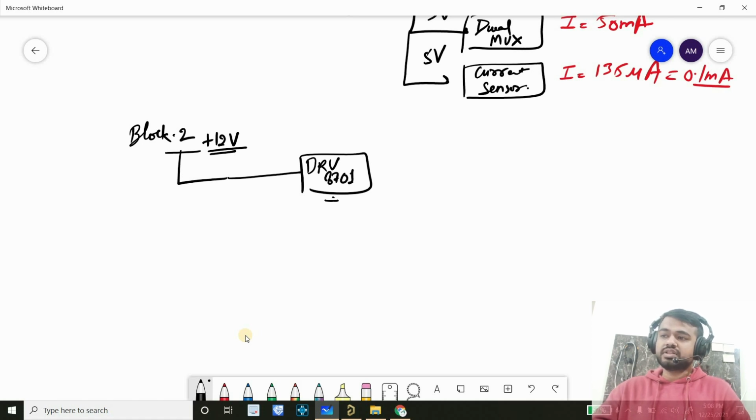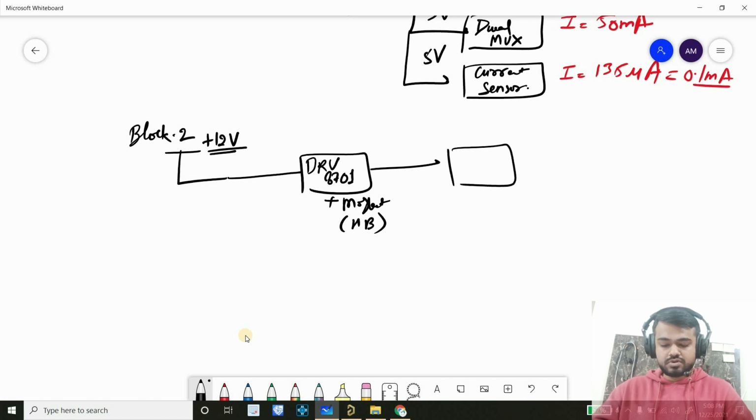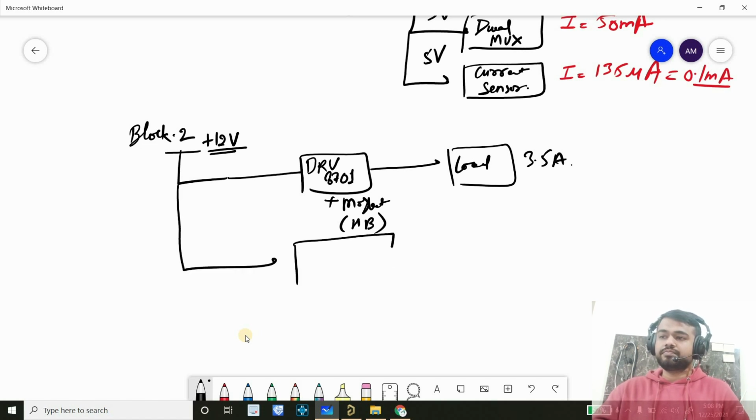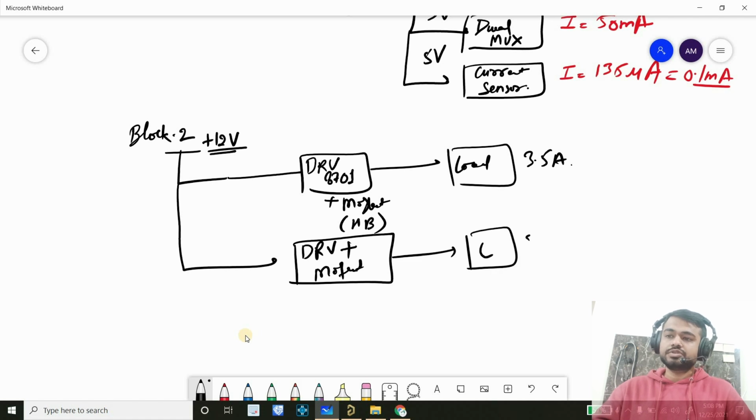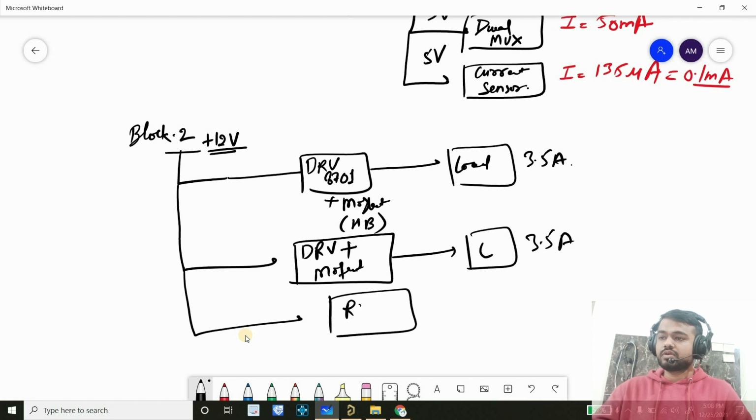Plus here I am considering the MOSFET as well, plus the MOSFET circuit, which is an H-bridge, right? And that is connected to our load, which is a motor that can take 3.5 amps of current. And we have 3 similar circuits, right? DRV plus MOSFET plus load, which is 3.5 amps. Similarly here, DRV plus MOSFET plus load, which is 3.5 amps, right?